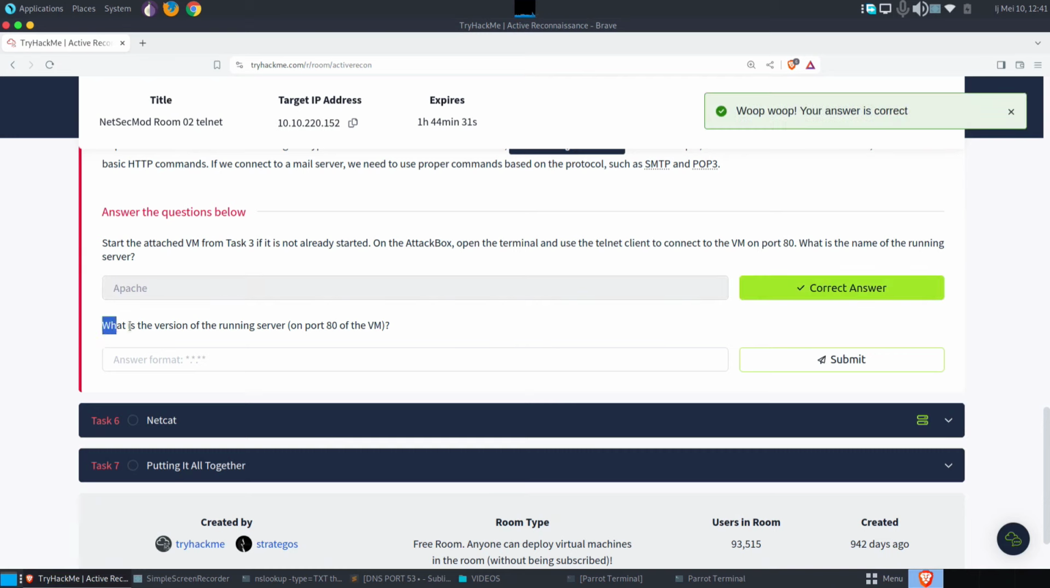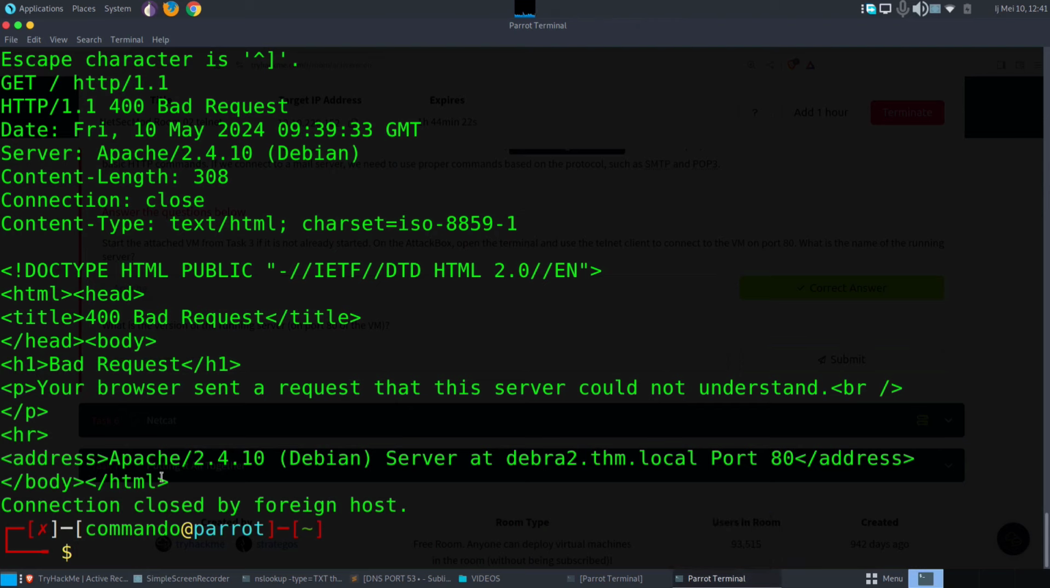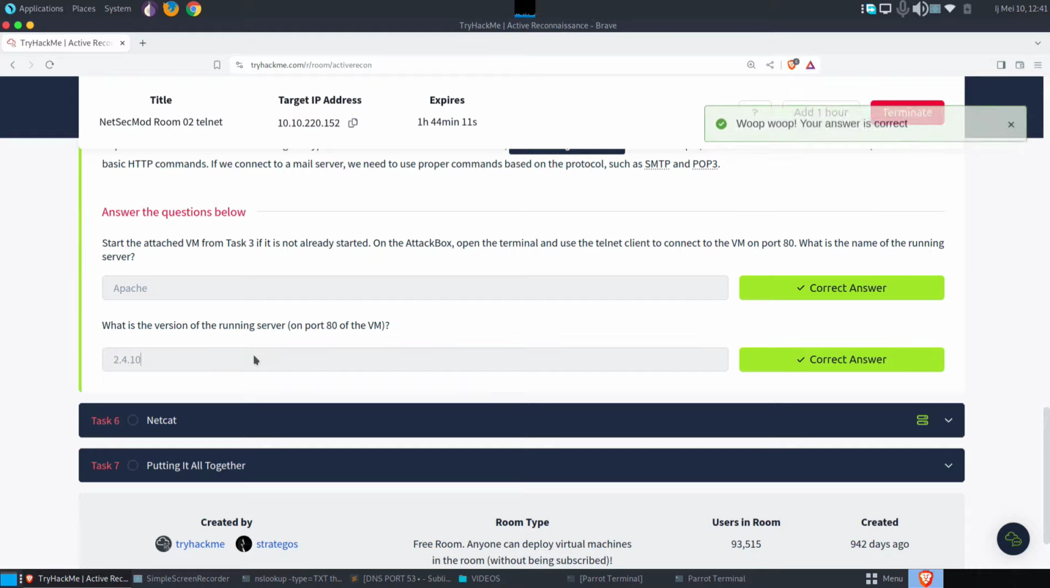And here it says, what is the version of the running server on port 80 of the VM? The version is 2.4. I think it is 2.40. Yeah, it is here, 2.4.10. Okay, let us type that real quick. It is 2.4.10. I think so. Yeah, it is correct.